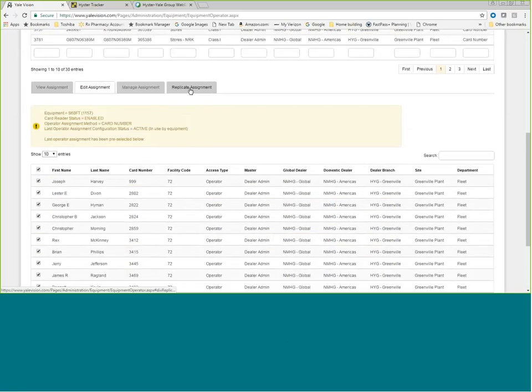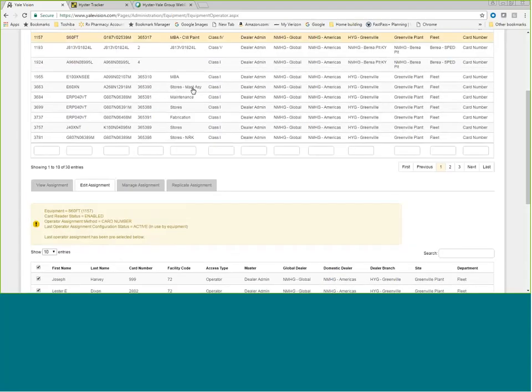Replicate assignment. Once you get an assignment that you like, you can click the Replicate Assignment tab, select trucks, and click Submit. It then replicates that operator assignment to those selected trucks. So once again, you only have to maintain it in one location.